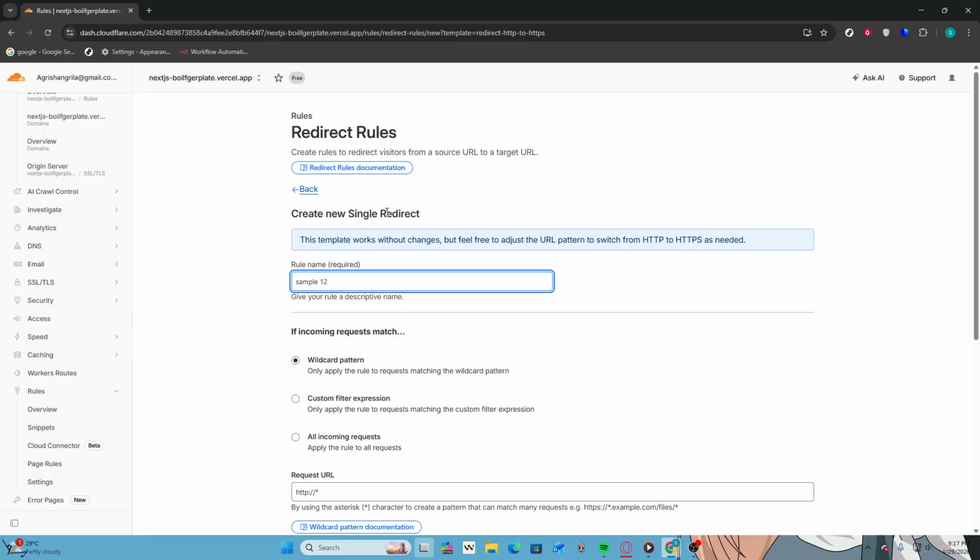Next, click on If Incoming Requests Match to define the conditions for the redirect rule. This step is crucial as it determines when the redirect will be triggered based on the incoming request's characteristics.